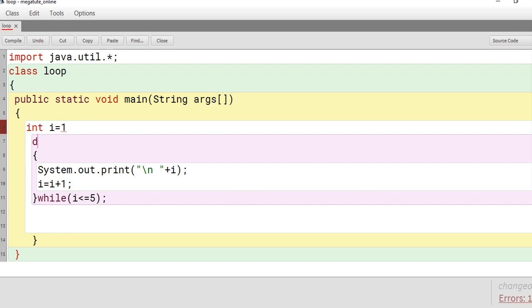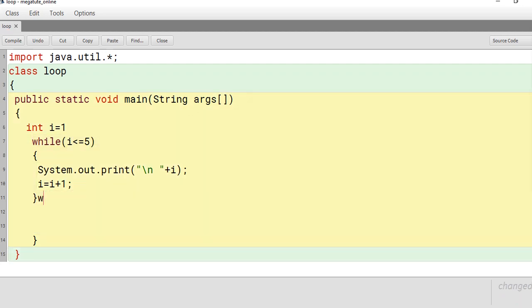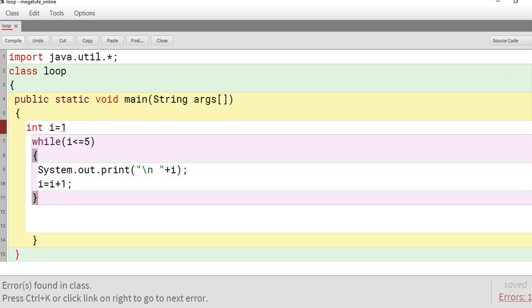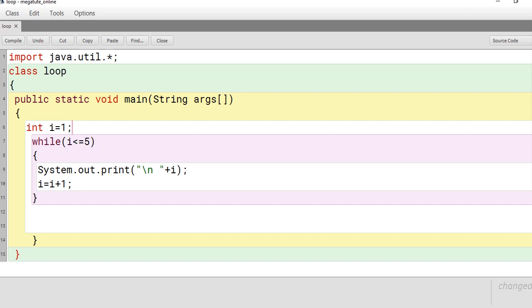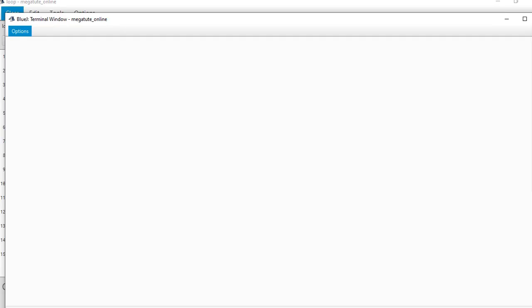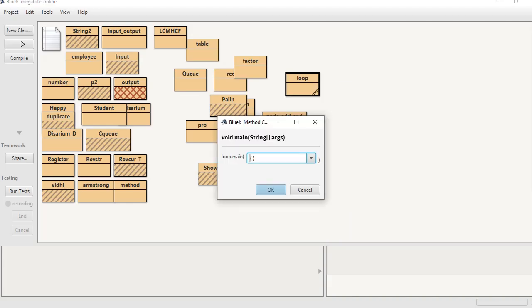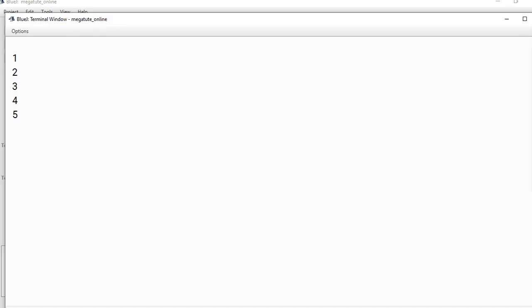While here, the only difference is the condition comes on the top. That's it. Okay. So here I'll remove the stuff. I'll just compile it quickly. Semicolon is required. I'll run it. And here it comes 1, 2, 3, 4, 5.